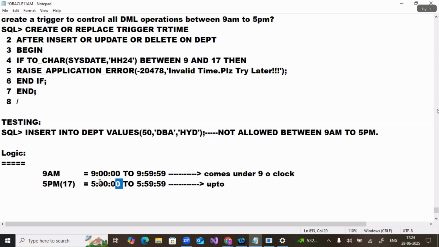If I'm giving 17, 17 means 5 to 5:59. That means my restriction is applicable up to 5:59, which is almost 6 o'clock. Do you understand the logic or not? Up to where? 6 o'clock it will go. But my restriction is only up to 5 o'clock. That's why I'm not taking 17.